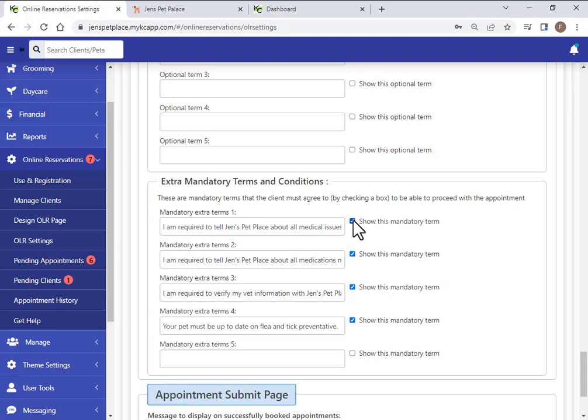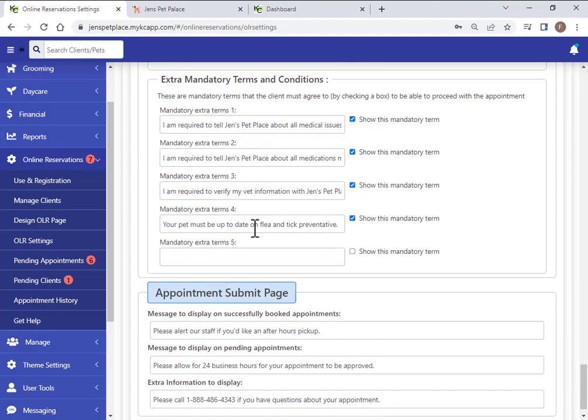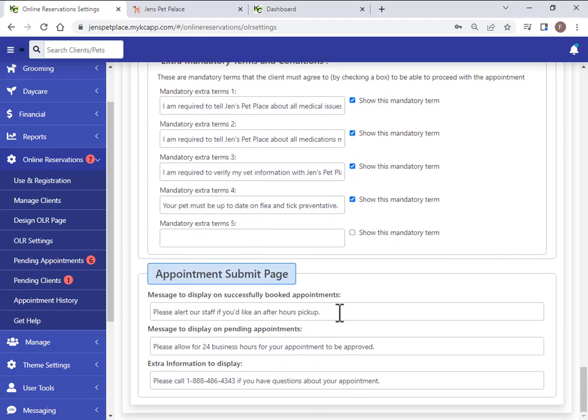So a lot of people I talk to, they do vaccination stuff in several places. The notice and the mandatory terms maybe as a question, just because it's so important and you need them to know, you put it in several places. That's definitely something you could do. And in my stuff I have maybe about medical issues and things of that nature. Then at the bottom here, this is just information that displays once they submit the appointment, just to basically give them some extra information you need them to know.